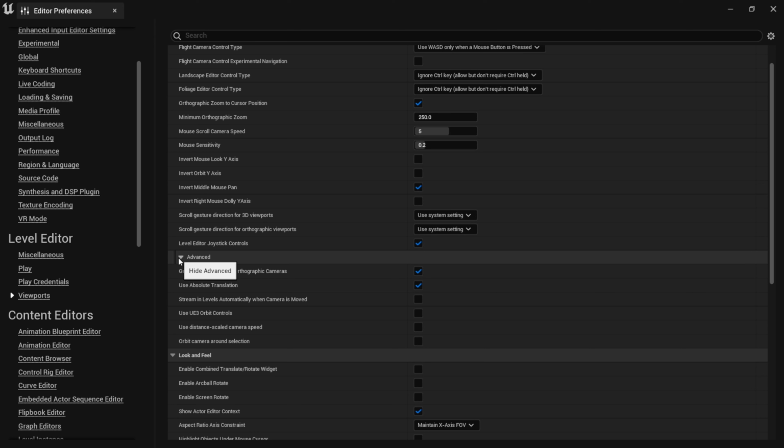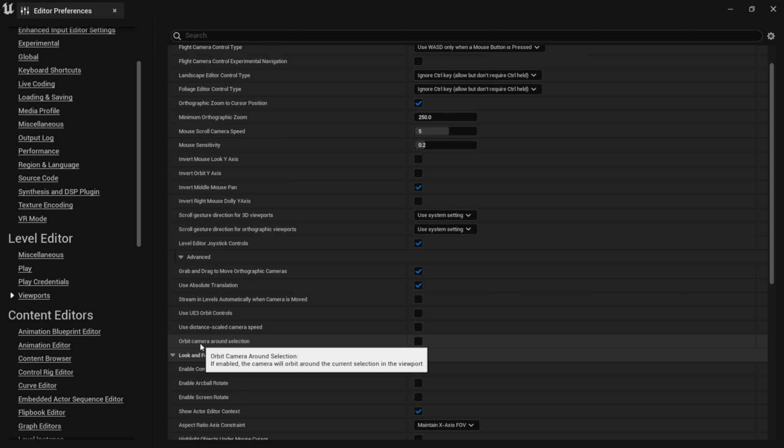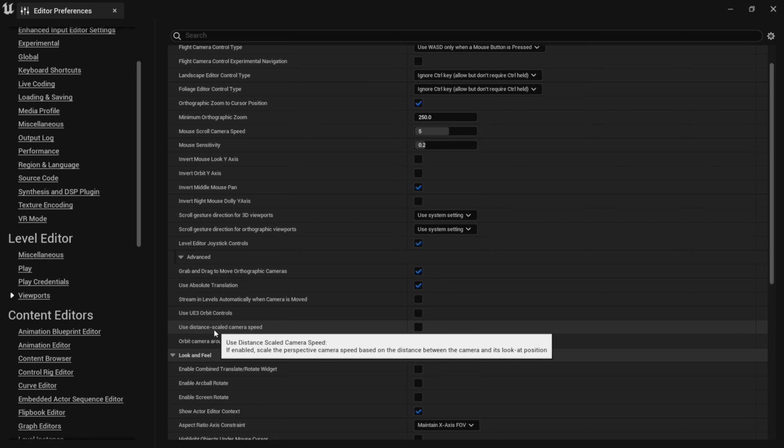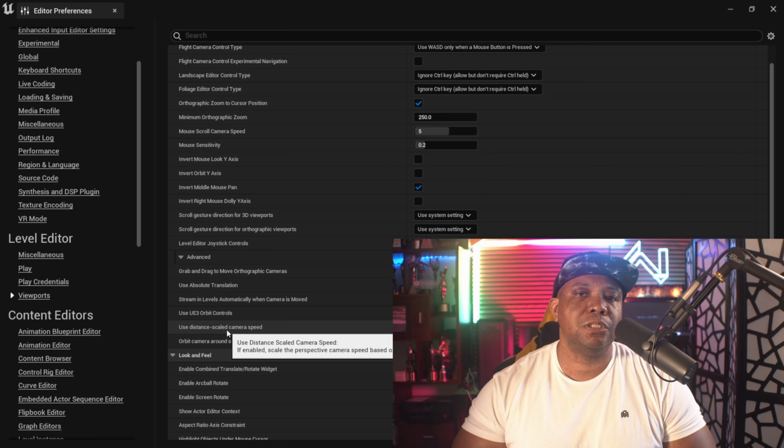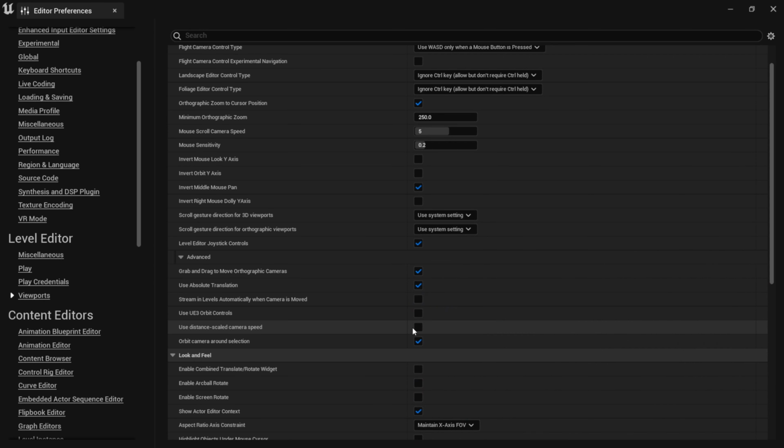And then another thing that's going to make it act like Cinema a little bit more is right here where we see Orbit Camera Around Selection. I noticed that this is something that helped me out in Cinema, and when I was first getting started in Unreal, this made it feel really familiar. And then the last one right here, where it says Use Distance Scale Camera Speed, means that depending how close you are to your selected object, the camera is going to move either faster or slower. And that's something that Cinema does as well. So you want to select that on there as well.